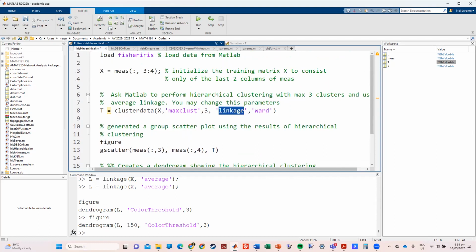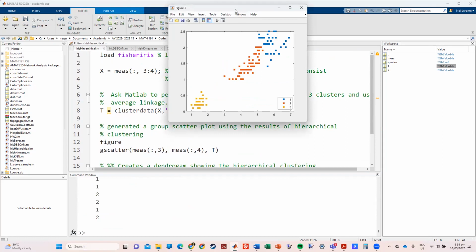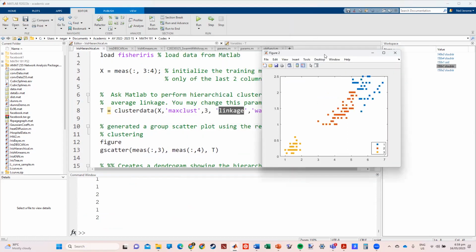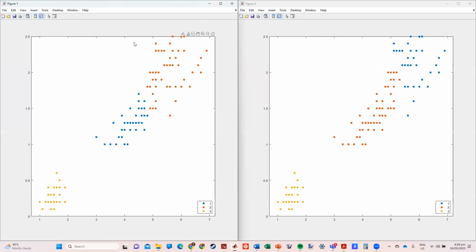And if I press F5, or if I press the run button over here on the middle top, right? If I press the run, the algorithm will run, and I will get figure number 2, which is the predicted clustering. And then say I compare it side by side with figure 1. Figure 1 is the one we obtained when we used the average linkage, while the left one, figure 2, is the one we get from the ward linkage. So you see slightly different groupings.